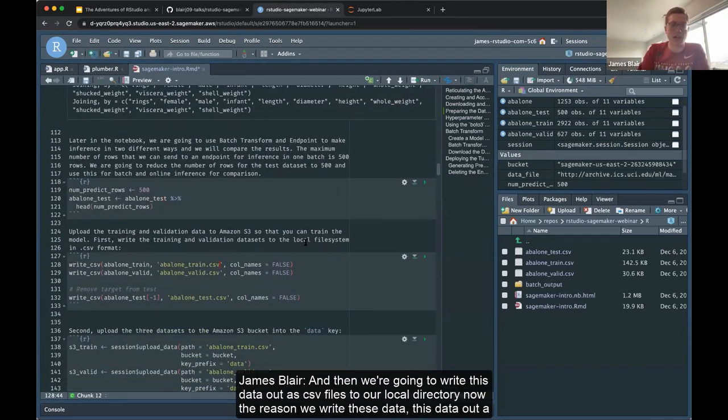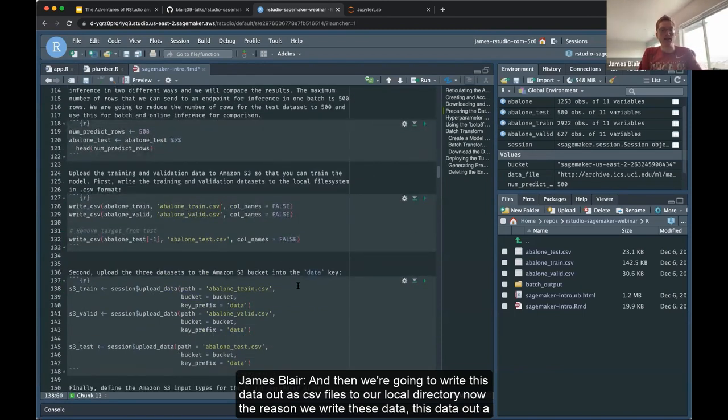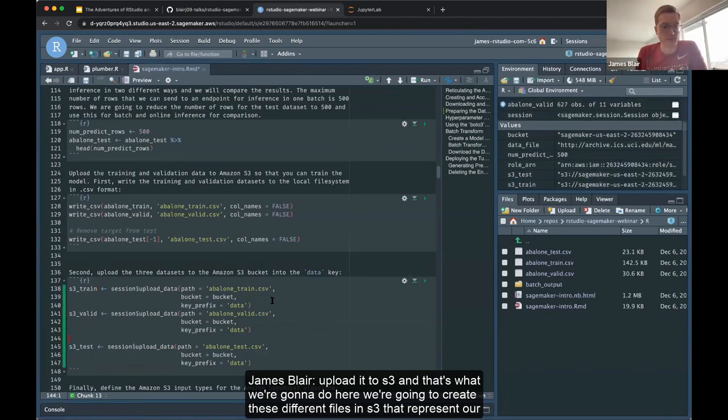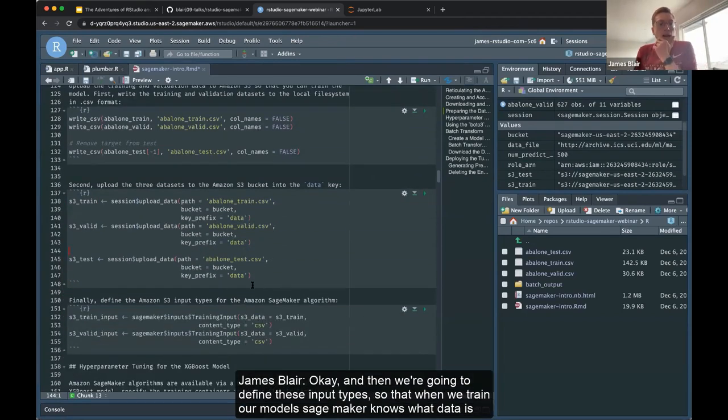And then we're going to write this data out as CSV files to our local directory. The reason we write this data out as CSV files is so that we can upload it to S3. And that's what we're gonna do here. We're gonna create these different files in S3 that represent our training, validation, and test data. Okay. And then we're going to define these input types so that when we train our model, SageMaker knows what data it's dealing with. So we're gonna create these train input and validation input types that just identify where the data is living and what type of data it is.